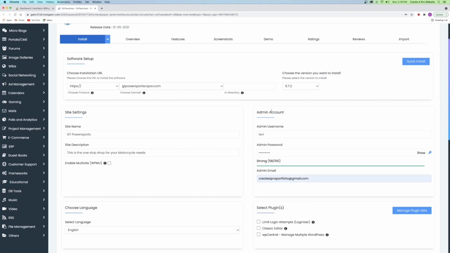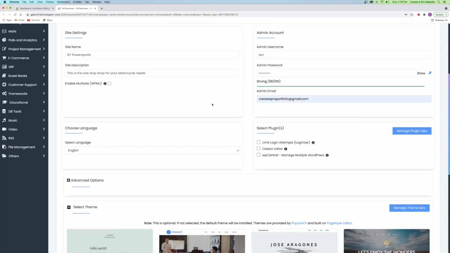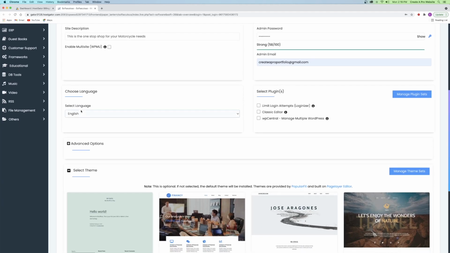Perfect. So now that I've got my admin account set up, I can scroll on down a little bit more and we can choose the language right here, which I speak English, so I'm going to use that one. And then the rest is going to be more advanced setup. So we've got selecting plugins to already have installed before we even get in there, but I want to show you guys that in a separate step.